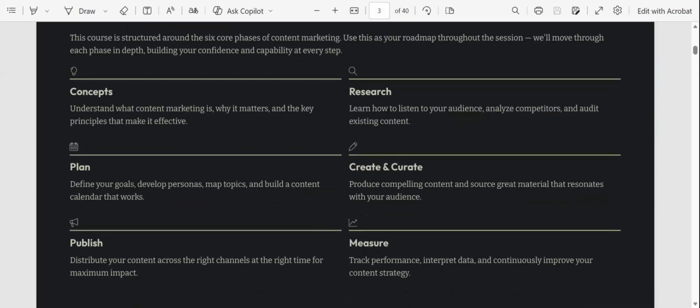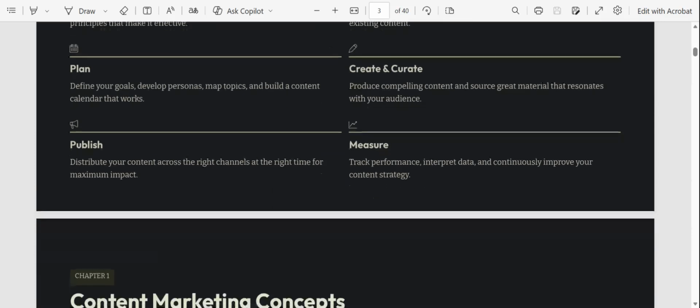Then it's one thing to develop and build content. It's another thing to publish and distribute that content. So we're going to talk about how to distribute our content across the right channels at the right time for maximum impact. Then finally, we're going to talk about how we're going to track performance of our content, interpret data, and continuously improve our content strategy for our brand.